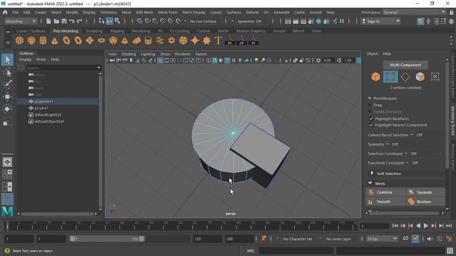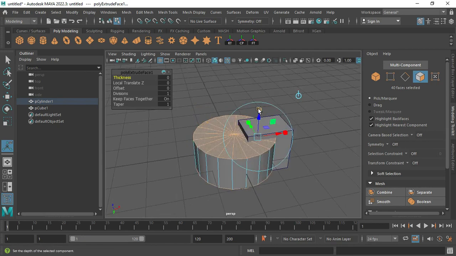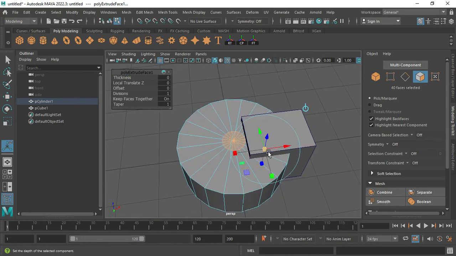Select these two vertices, then press and hold Ctrl, then right-click and go to Face to select these faces. Press Ctrl E and extrude the faces inwards. After the extrusion, delete the faces.